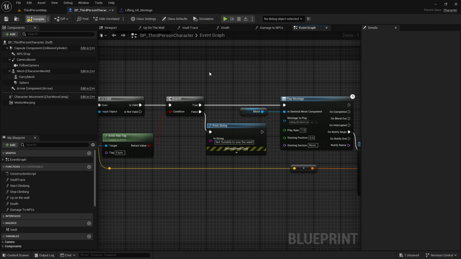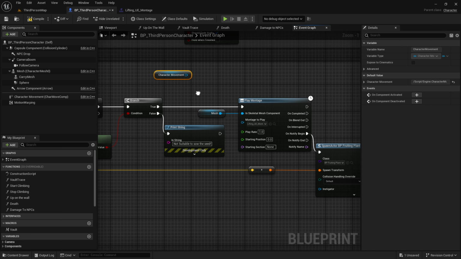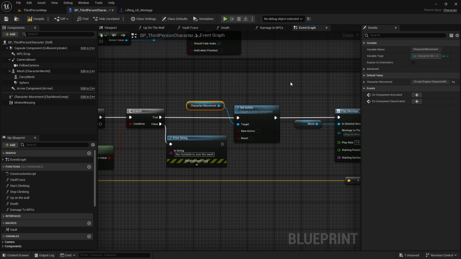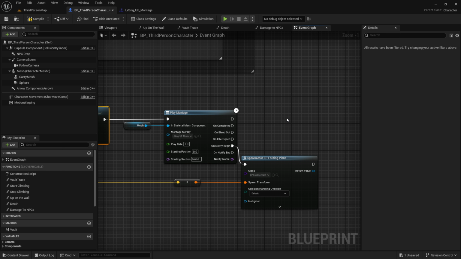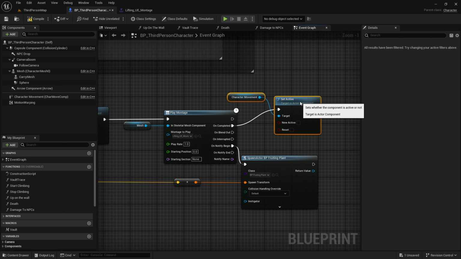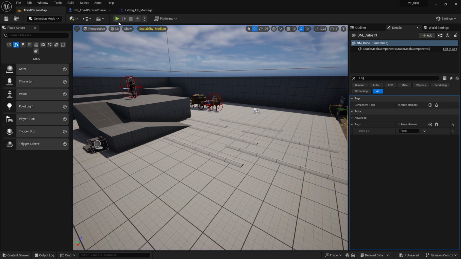And last thing, not to forget the movement: animations are playing but we are able to move, so we have to also work on that. For that, simply get your character movement, and from here search for set active. Once this happens, our movement will be gone completely, and once all this is completed, from our completed pin, we will connect back this character movement again, so that we will have everything in our control. So now let's give it a try.